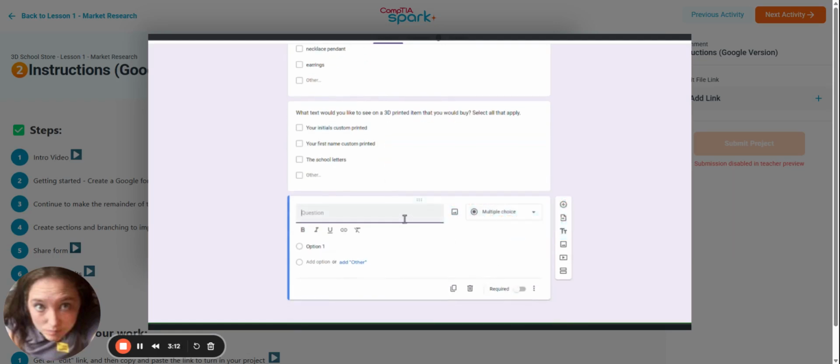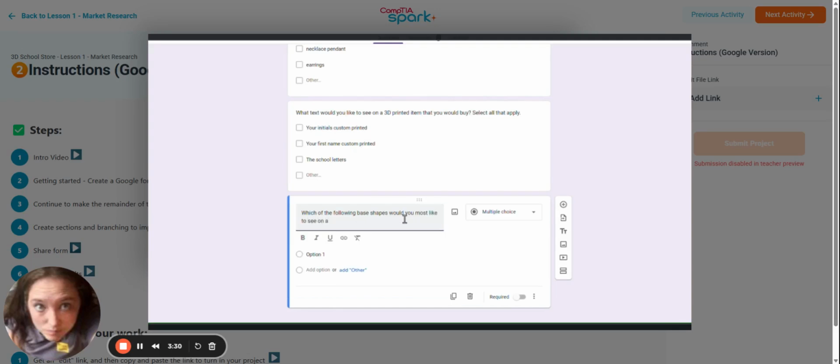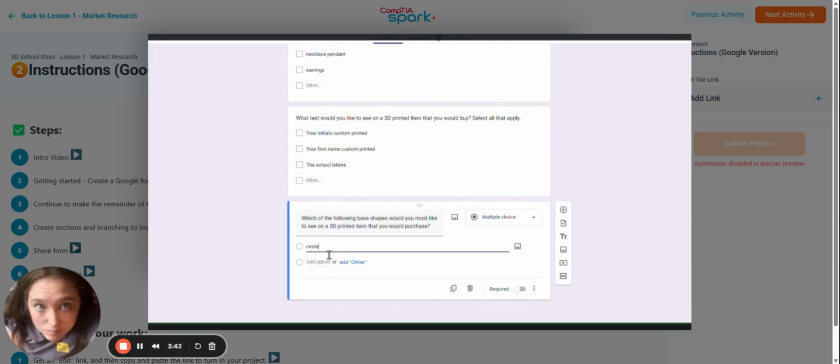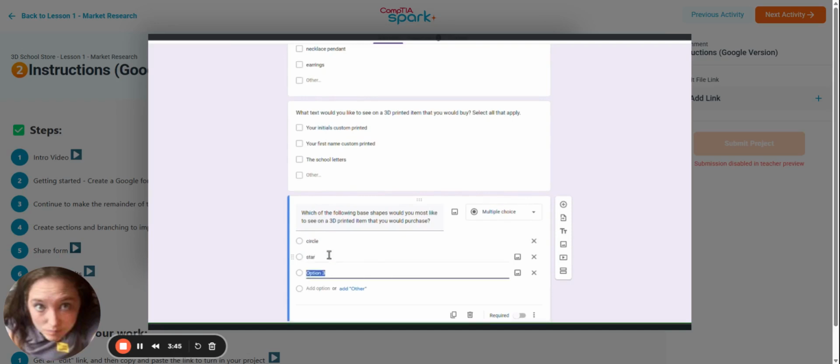For this question, let's ask what kind of base shape do they want to see on their 3D printed item. So we'll say, which of the following base shapes would you most like to see on a 3D printed item that you would purchase? All right, so we can give them the option of a circle, maybe a star, a heart, and a hexagon. Of course, you can choose other shapes and customize it as you wish.